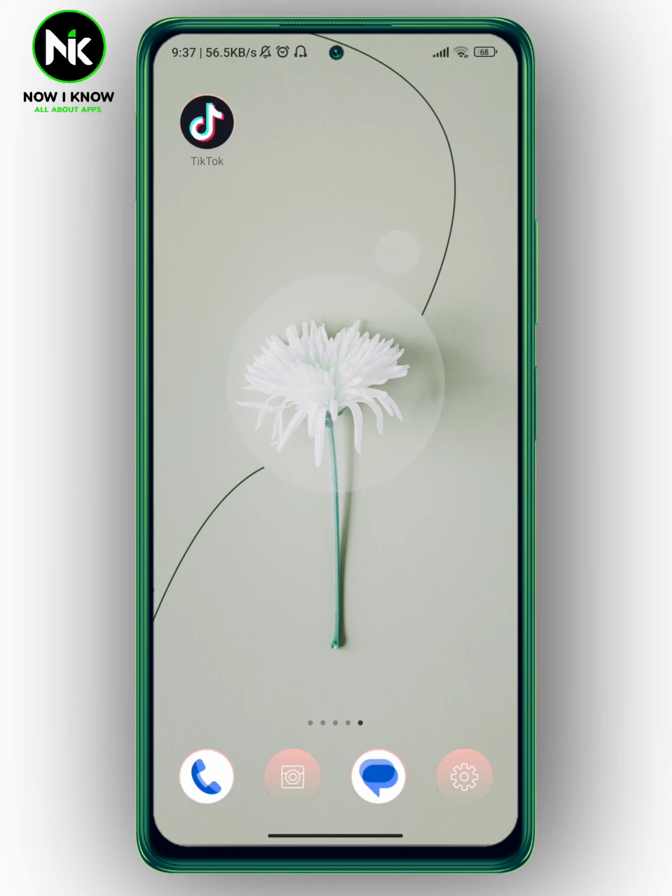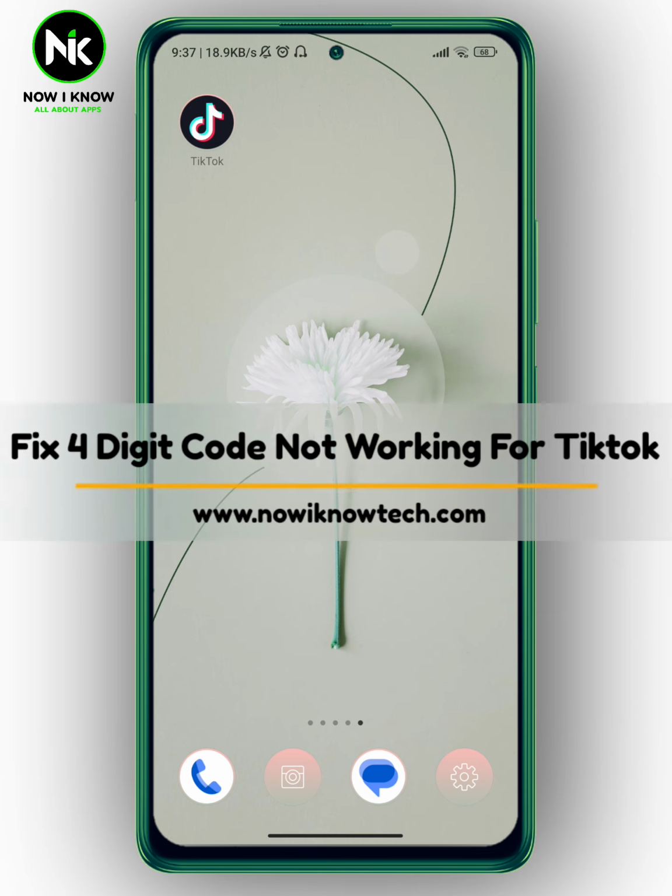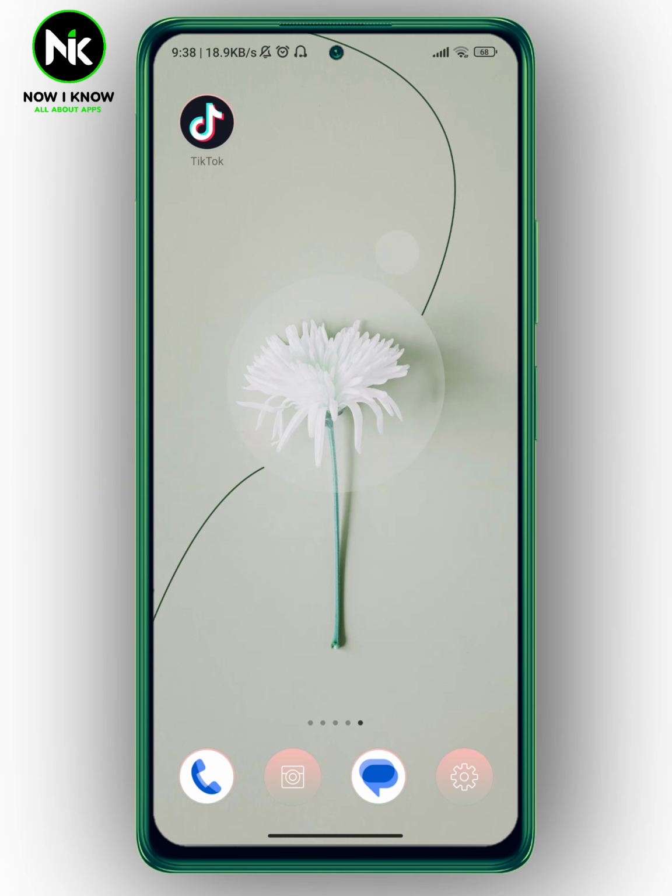And in today's video, we're going to talk about how to fix 4-digit code is not working for TikTok. So let's get started.